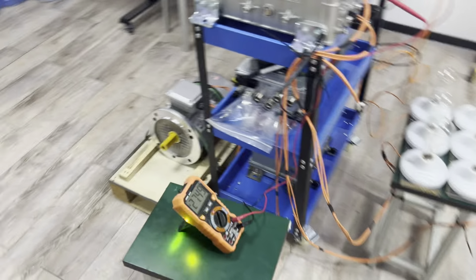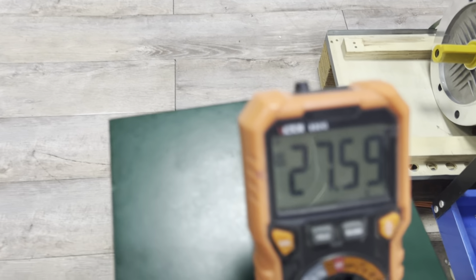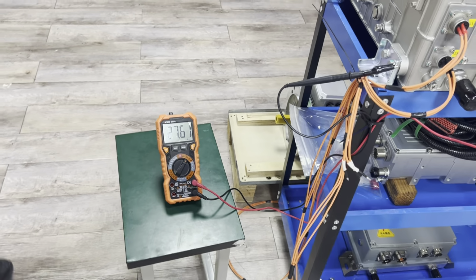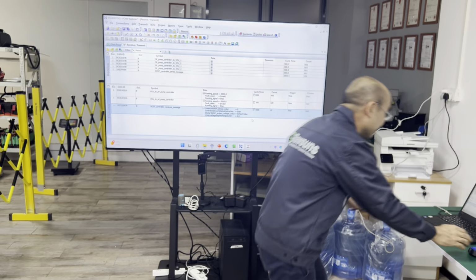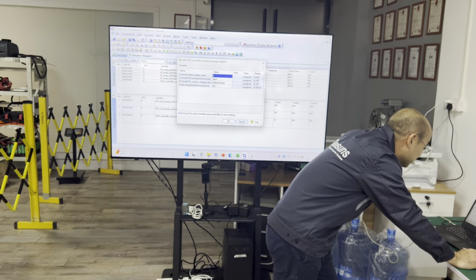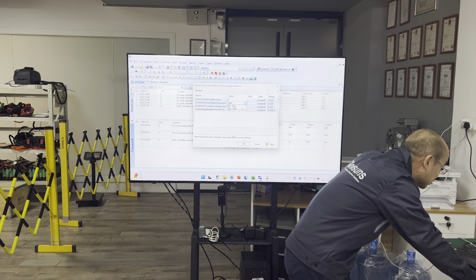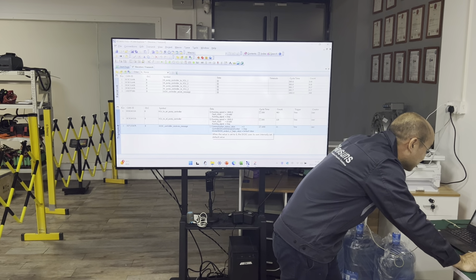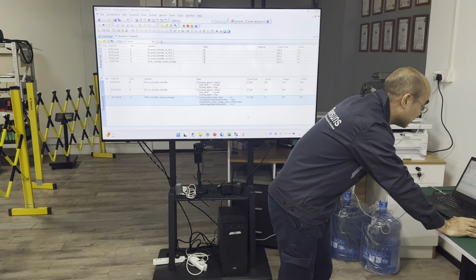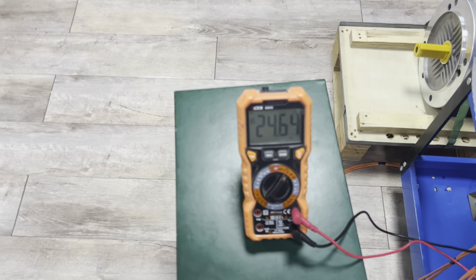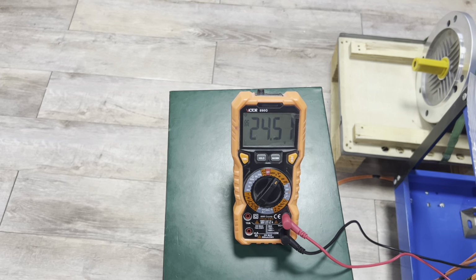We can see that the voltage is on. The DCDC is outputting the voltage. Now I send the command off. Stop. And we can see the voltage slowly drops because the DCDC is off.